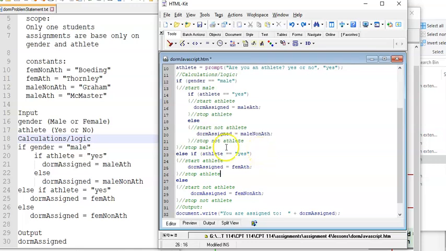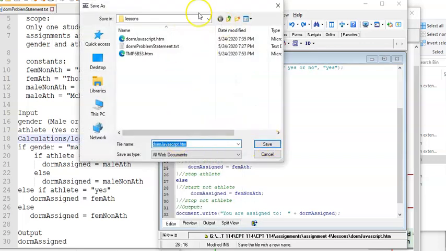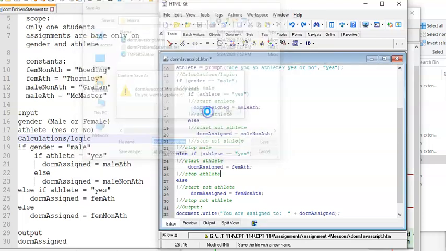All right, so let's go ahead and save this now. So File, Save As, and we're going to go to Lessons, and there's draw. You can see I've already done this before. So let's go ahead and save it. It's going to say, hey, you want to overwrite it? And it's going to say yes.